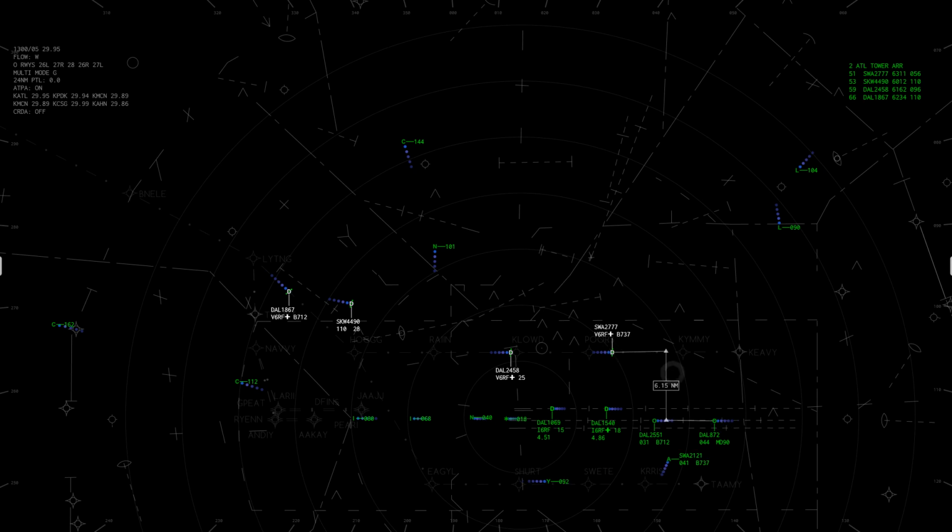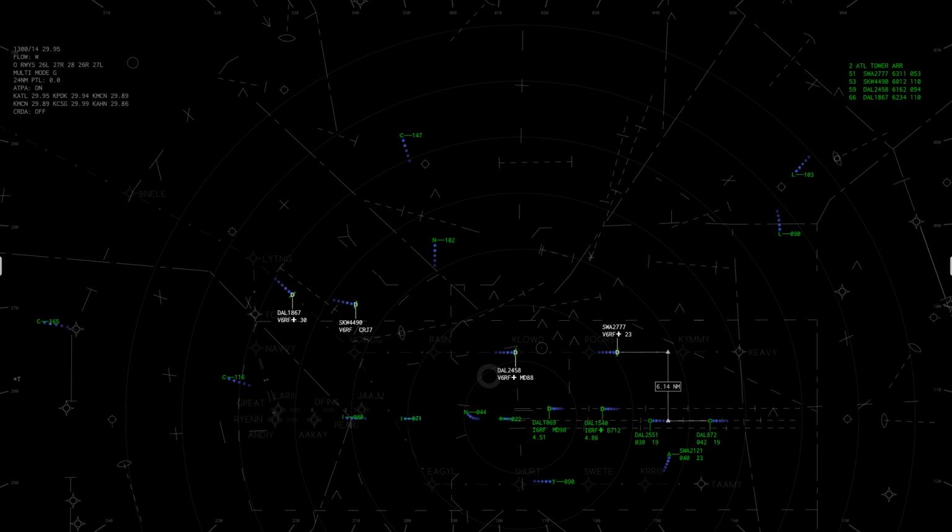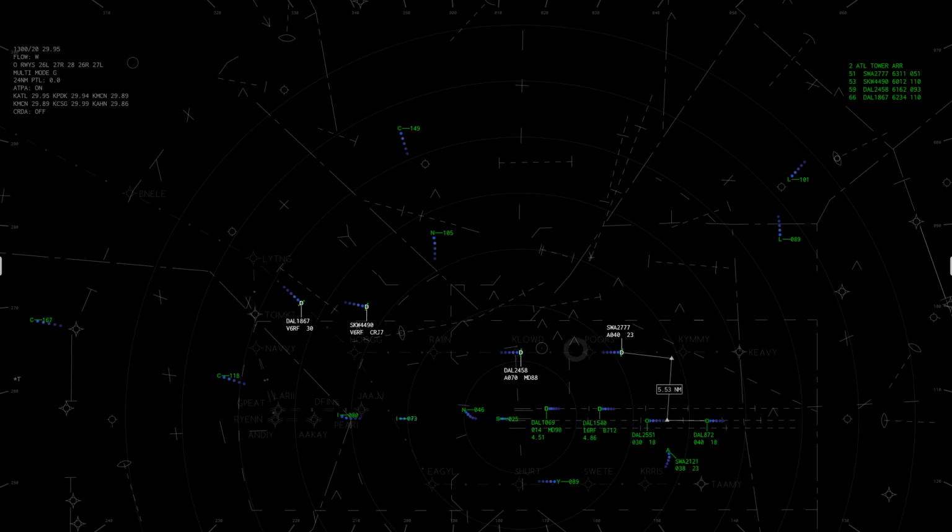Southwest 2777, turn right heading 331, descend and maintain 8,000. Heading 110, Southwest 2777. Delta 1867, cleared direct POURS, descend and maintain 10,000. Direct POURS, descending to 10,000, Delta 1867.